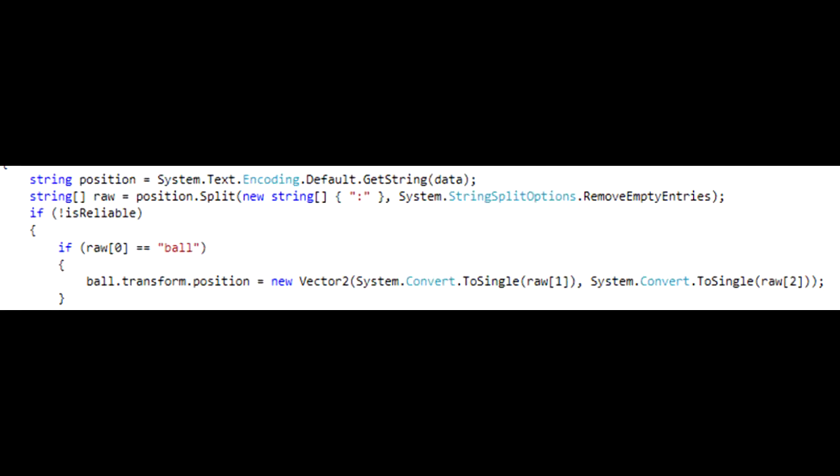Okay, and now if we look into this, if it's reliable, or actually if it's not reliable. So this isn't reliable right here. If it's not reliable and raw 0, the first string in raw, is ball, then we're going to put ball.transform.position equals vector2, and this converts it to a float: system.convert.toSingle raw 1, which is the X, that's going to convert it to a float, and then you do the same for 2.